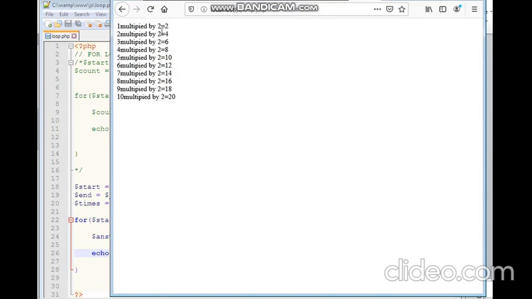2 multiplied by 2 gives us 4. 3 multiplied by 2, 6. 4 multiplied by 2, 8. Up to 10 multiplied by 2 gives us 20. That is what a for loop can do for you. Now, hope you understand. If you are finding it quite difficult, you can pause this tutorial, go back and check for the correction.